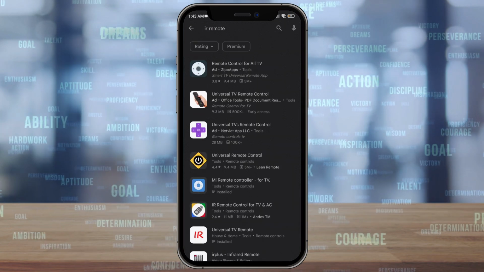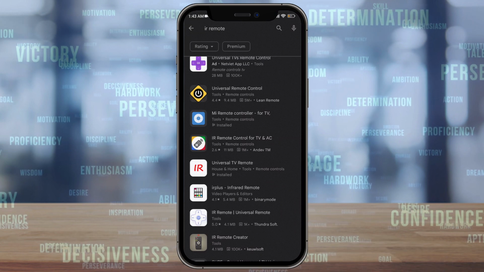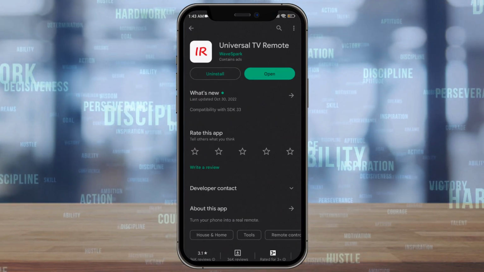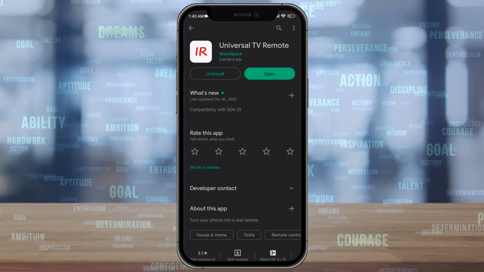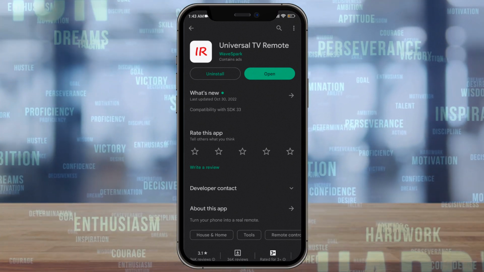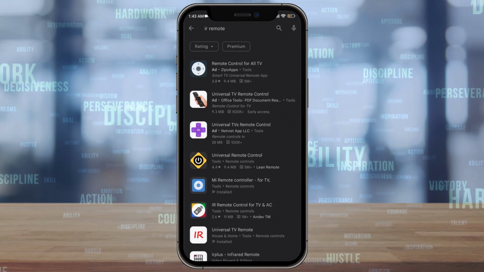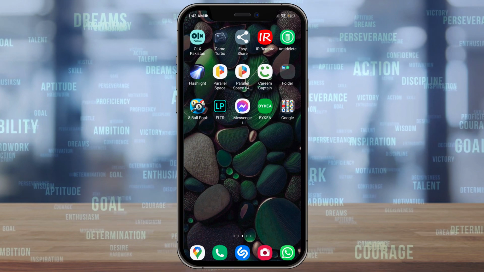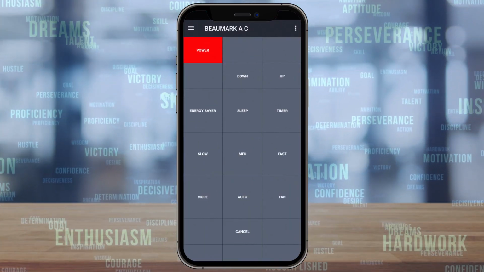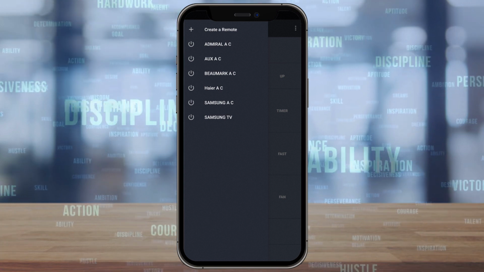And the next important thing that you have to remember is that there are so many different IR remotes available on the App Store, but you have to make sure that you only install that app, because there are lots of apps that will not work properly. So when we install that app, you have to go for IR remote. When you open this app, as you can see, you have to go for create a remote.